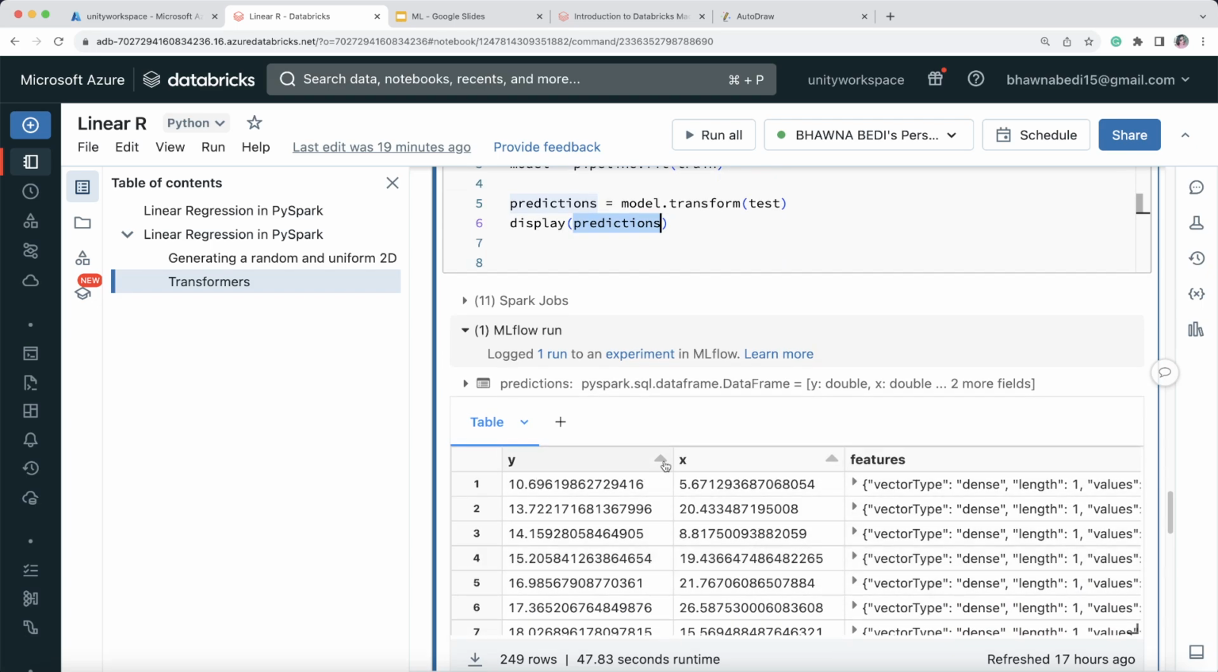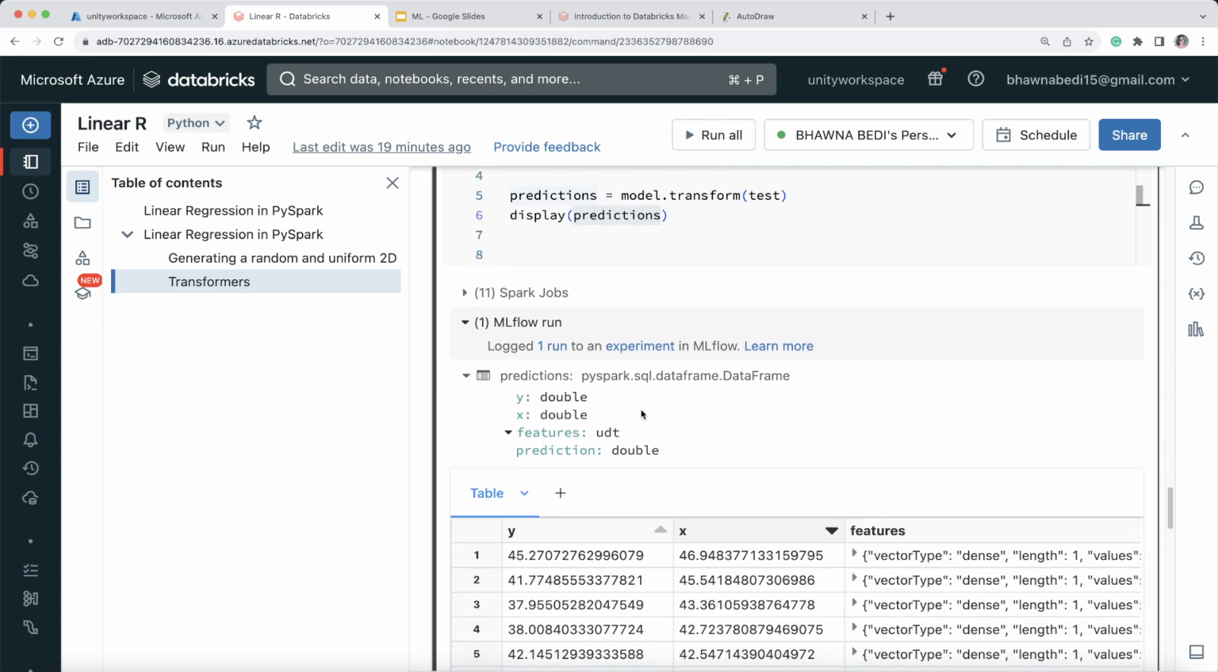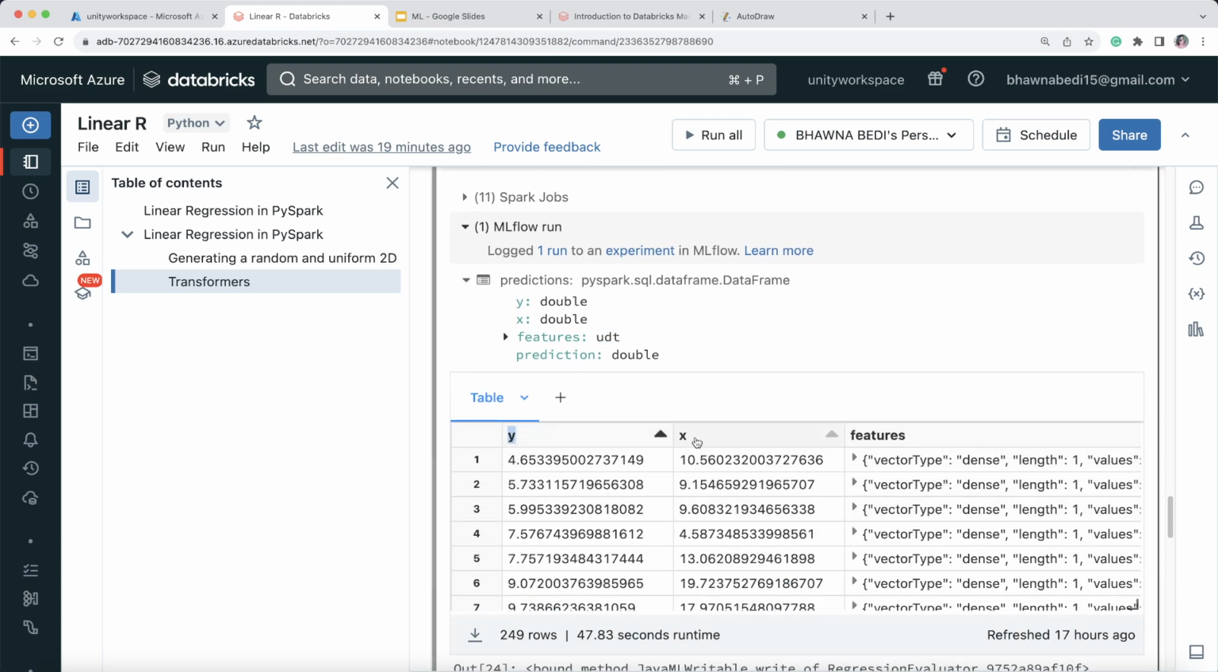Now if you see your y and x, and also your features and your prediction, remember one thing: if I try to expand it, you see your features looks like UDT over here, right? Your feature is nothing but this UDT. I will explain that. Now if you see y and x, this is what your input was. Your x was your input, and your y was the output that you have given to the model, and then you wanted the model to predict the value of y for every value of x.